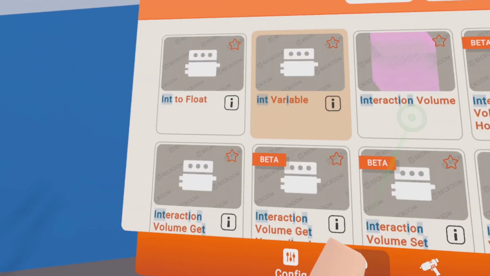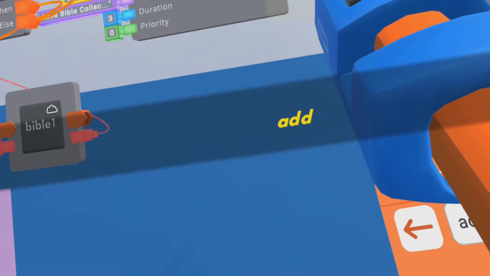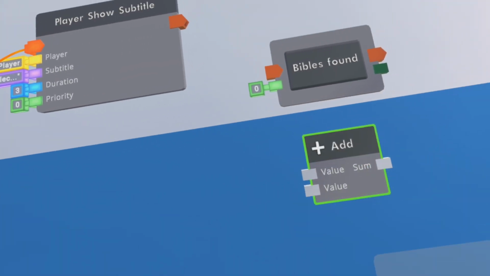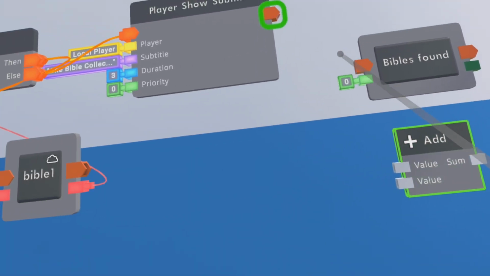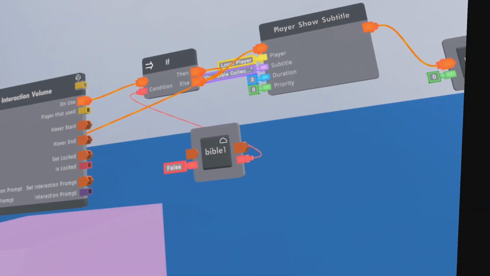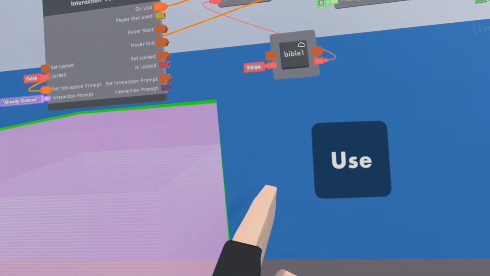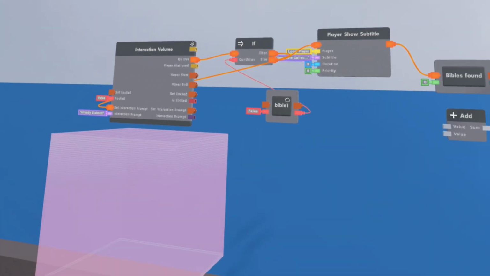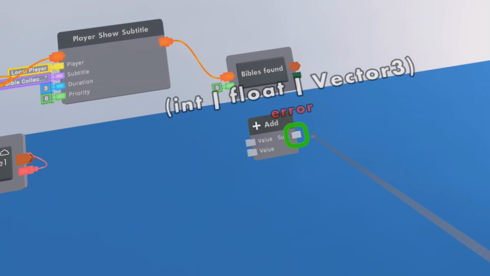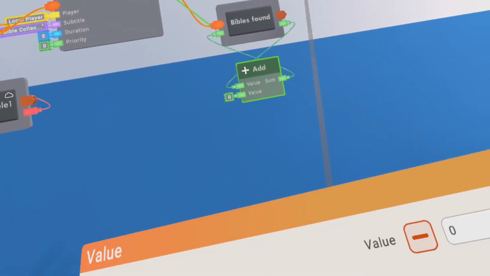And once you found this, you will add one. And what you also can do here, like I did, you can also use the reward option. So it shows you an image of the reward, a picture of the Bible as the reward. For the sake of simpleness, I will not do this now.